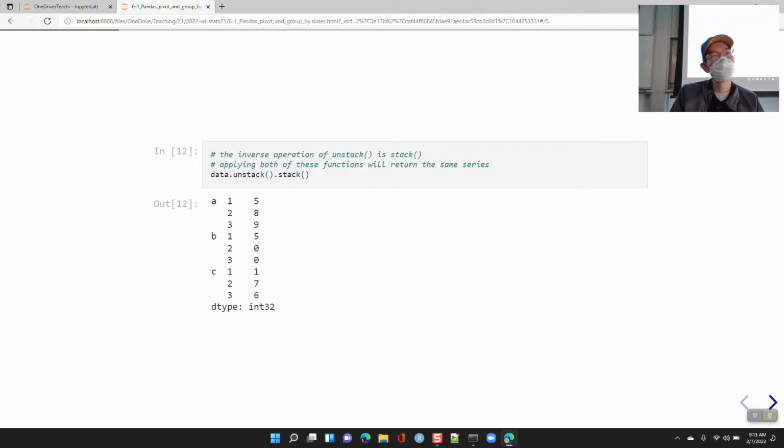I don't know if some of you are also in 102A, and some of you are not. But have you encountered tidyr in R? So in R, there's something similar. In R, you've got pivot longer and pivot wider, and unstack and stack are similar operations. So unstack would be pivot wider, and stack would be pivot longer, conceptually.